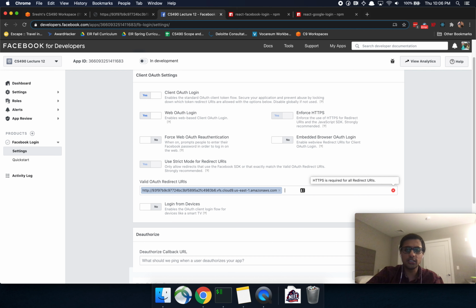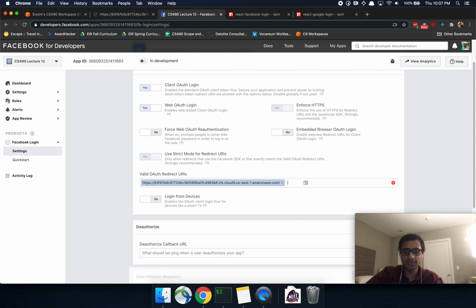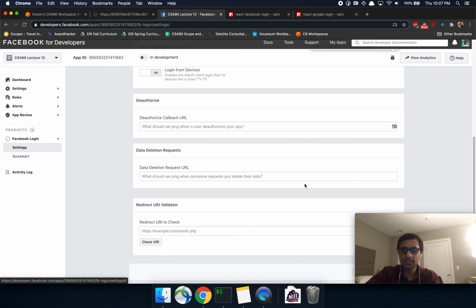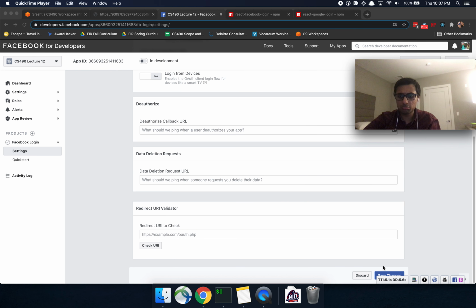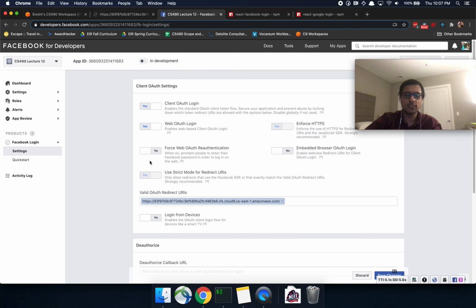It's saying that HTTPS is required, so I didn't see this little error. So it actually wants HTTPS. I think Google doesn't like HTTPS or something like that. So that's just a little finicky thing. And then I'm going to make sure I saved my changes.